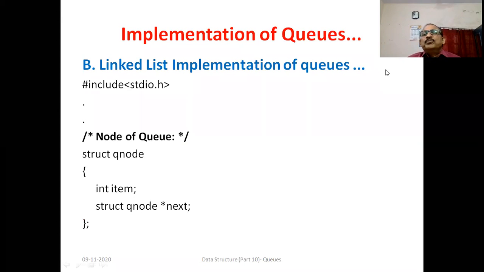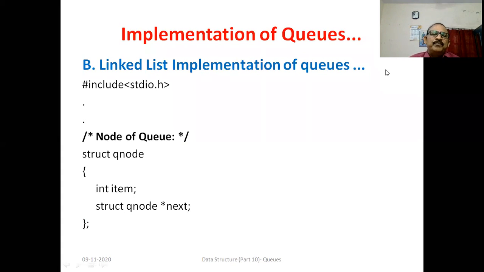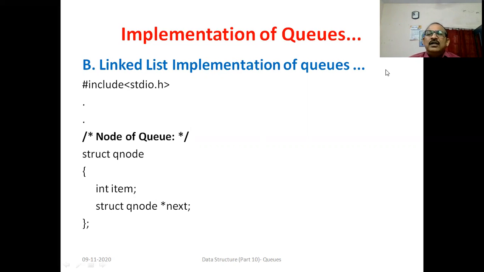Next is the linked list implementation of queue. In linked list implementation, let us start with how we define a node of a queue. Here you can see, take the reserved word struct followed by the name of the queue node, and here we have two fields. First is the item field, the information field, and next is the pointer. So each node contains two fields: one is the information and next is the pointer.